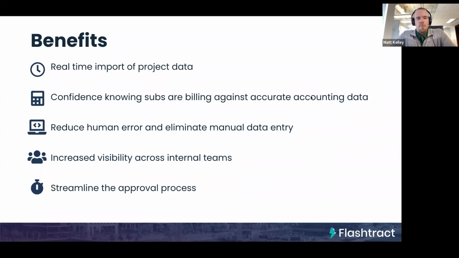And then we do all of the math for your subs. We really reduce a lot of human error, and we eliminate a lot of manual data entry. So once the sub goes in, they set up the percentages that they want to bill against their schedule of values. We're going to calculate the payment due, balance to finish, retainage, everything like that. And then we're going to populate all the documents. So pay apps, lien waivers, things like that. And then once we're able to create those and those invoices are created in Flashtract, we're able to push those back into Sage. So you're not going to have to manually enter those invoices anymore.